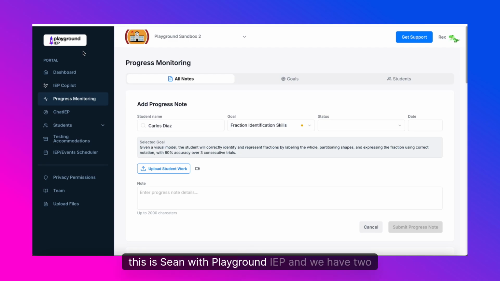Hey, this is Sean with Playground IEP, and we have two really neat new tools built into the progress monitoring suite inside of Playground. And in this video, I will demo both of those new tools.